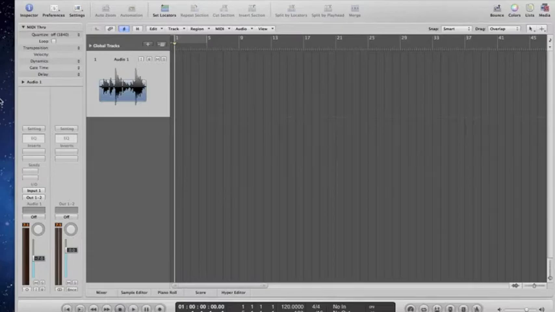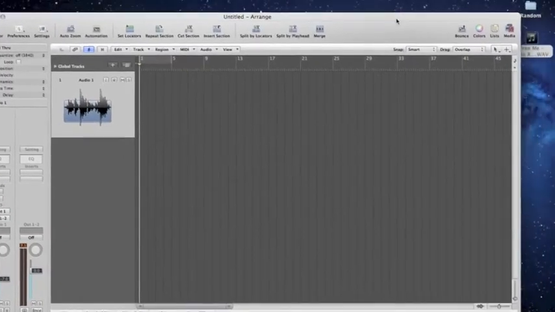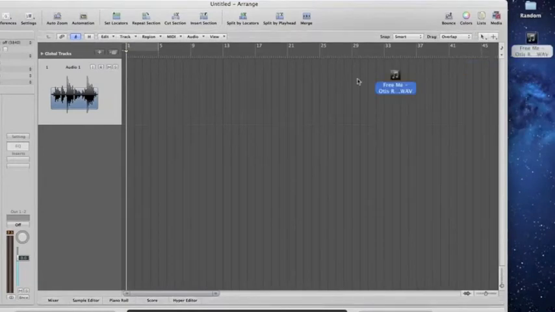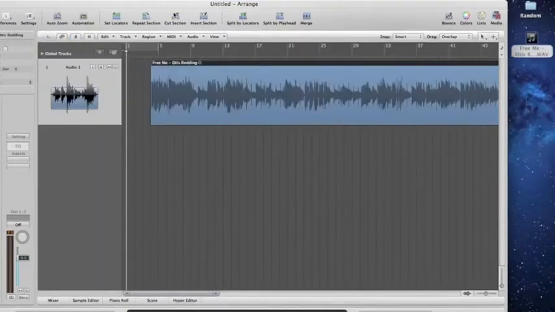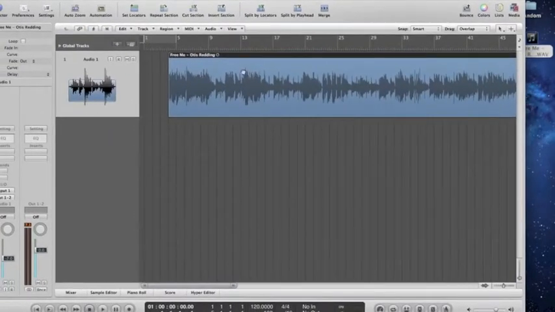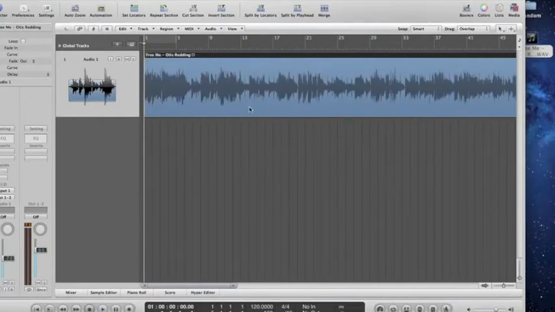First, obviously, you need to open an empty project, new arrange window, select one new audio track, click Create. As you can see, I've done here. You're going to need to drag and drop an audio file into that empty track. Go right here to my desktop, dragging in. I'm using Free Me by Otis Redding today.